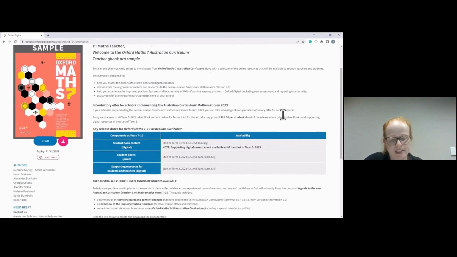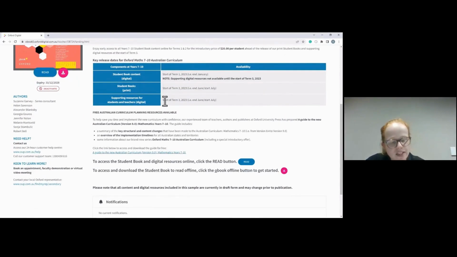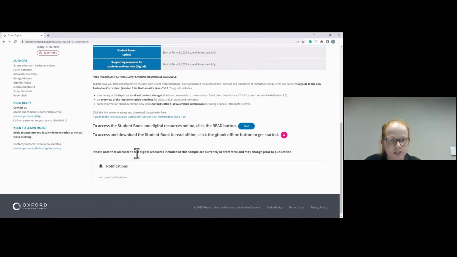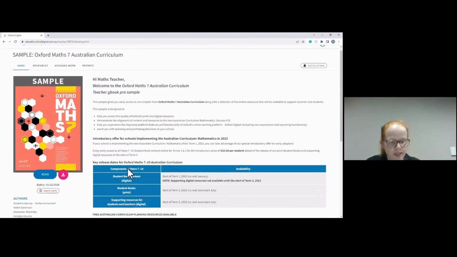This is the welcome page. For these samples, you can see we've included some information about the changes to the curriculum. Normally, there isn't so much text here. At the bottom, you can see the notification section. Any work that you've assigned to students will show here.